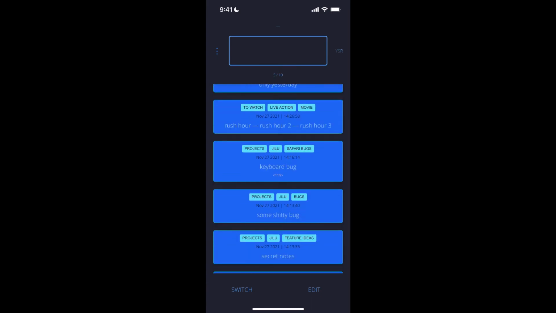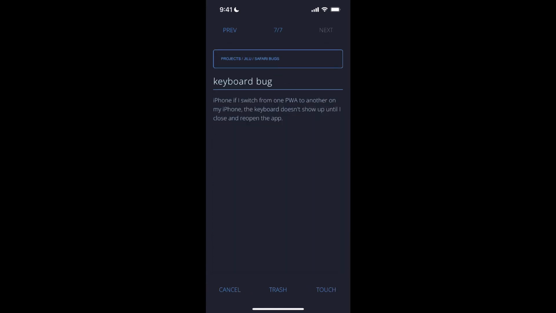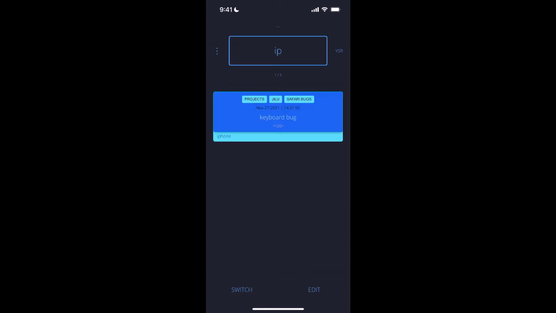So for example, this keyboard bug note here, if we click on that, we can see that we have the word iPhone in there. We have the word show, and you can see that I typed IP and it found iPhone in the content of that note, and it displays the content right at the bottom there. We don't want to see the whole entire content. We only want to see the matches.